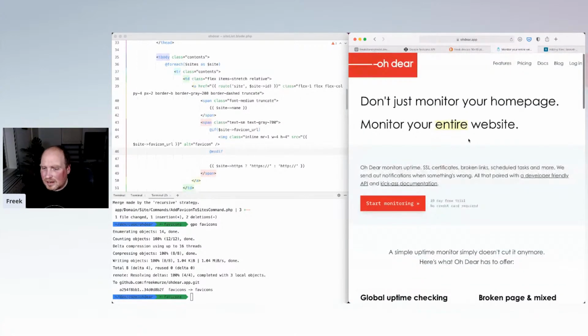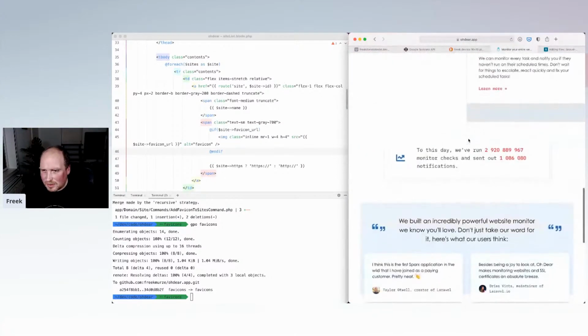There we say how many things we do, and here you can see the amount of checks that we have run and how many notifications that we have run. So this is like a lot.